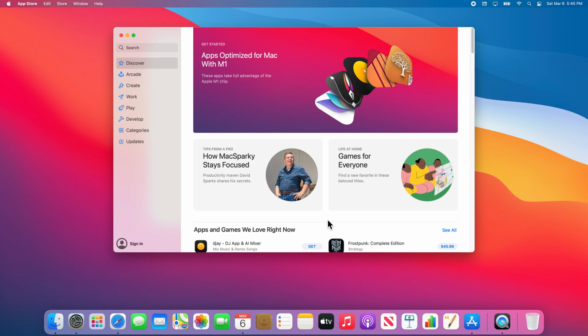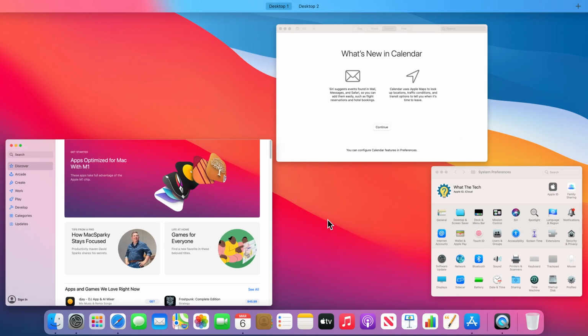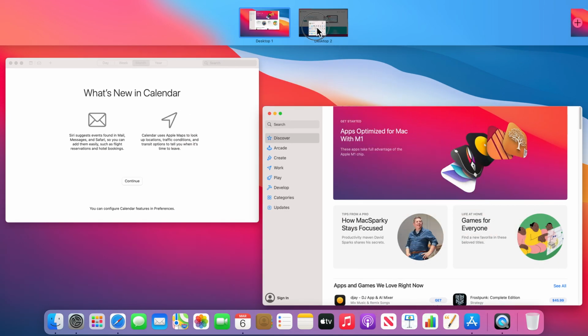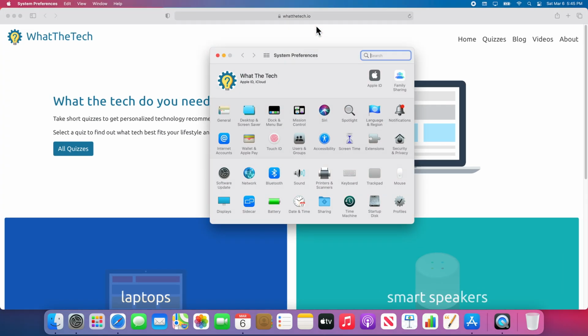If we wanted to move any of these applications from Desktop 1 to Desktop 2, we can easily do that from Mission Control. Once in Mission Control, all you need to do is drag the application you wish to move to Desktop 2. Let's move the System Preferences. Now, when we select Desktop 2, we can see the web browser along with our System Preferences.